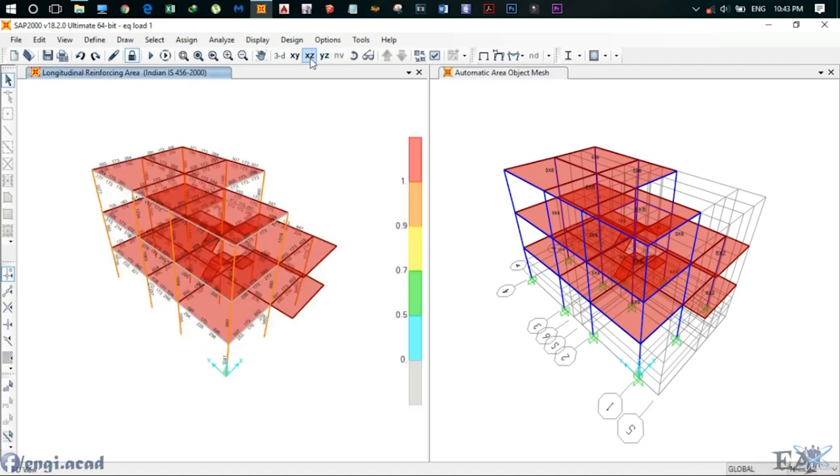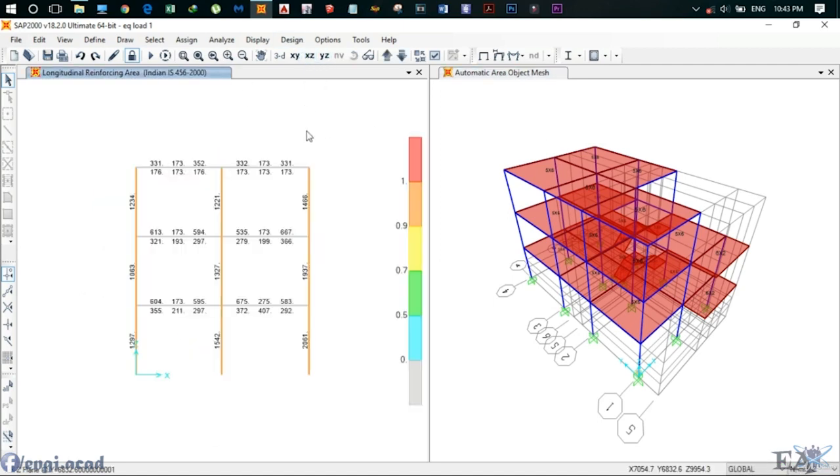Alright, so let's switch to XZ view. As you can see, my unit here is Newton, mm, centigrade, right? So if you don't have this unit, just change it. So let's take this column as an example. Here the number says 1542. This number is the area of reinforcement that needs to be provided in this column. So we have to provide reinforcement of 1542 mm square, right?